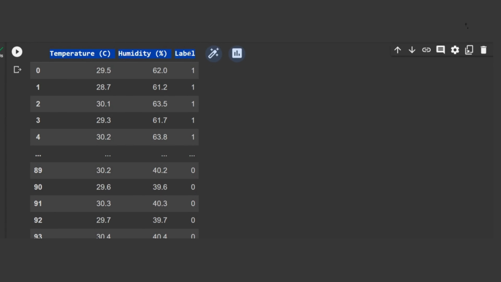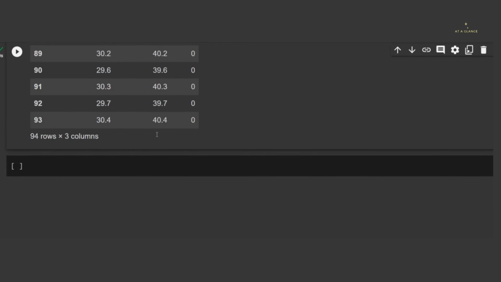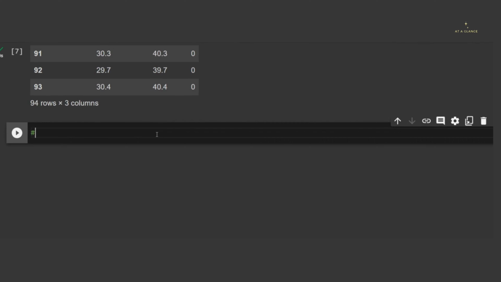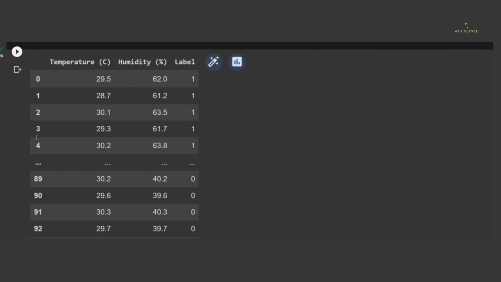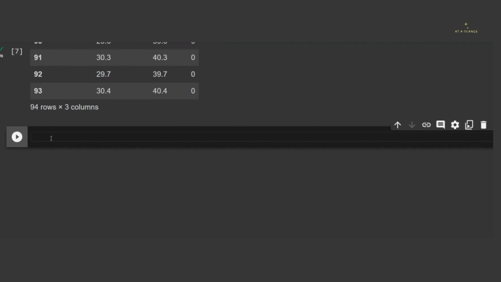But here you can see that the features as well as the label are in a single dataset, and we don't want that. We have to separate the features and labels, because features are going to be used as input to the algorithm and labels are going to be used to check whether the output from these input features is correct or not. Basically we are going to use the label to find out errors. So for that we have to separate the features and labels.